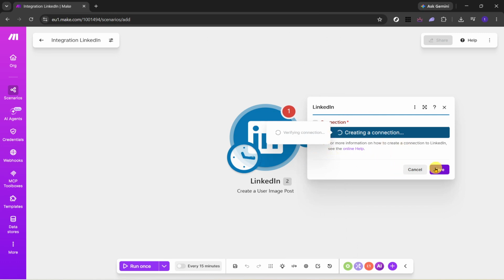Once everything is set up and the connection is complete, click Save. Saving confirms your selection and stores the LinkedIn connection inside the scenario. After that, your LinkedIn app should be connected and ready to use within Make.